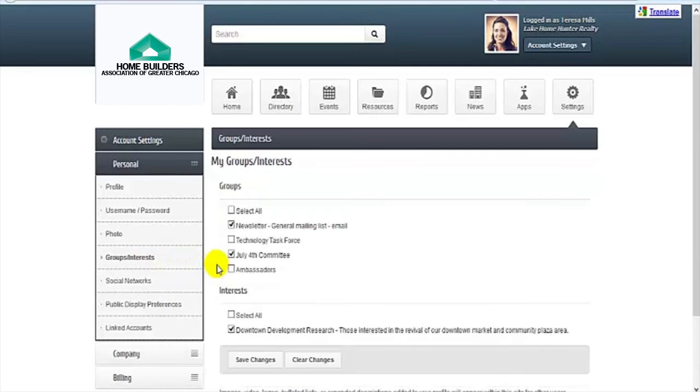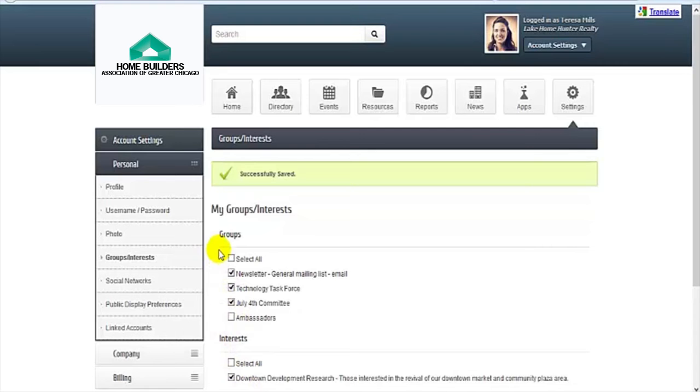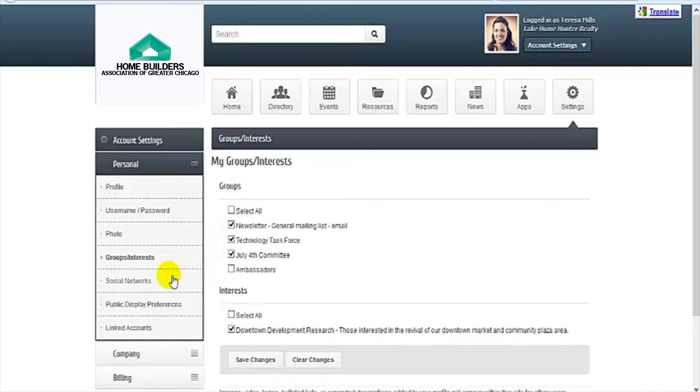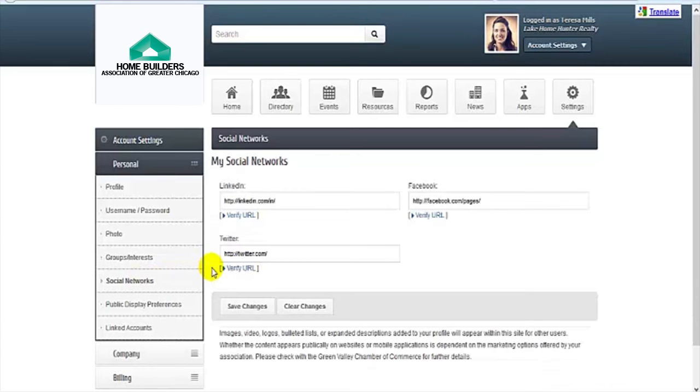Then select Groups and Interests. If your organization has mailing lists or committees or other interests that you can sign up for, they will be listed right here. Then click Social Networks and paste in the link to your social network account if you'd like your organization to keep this on file.